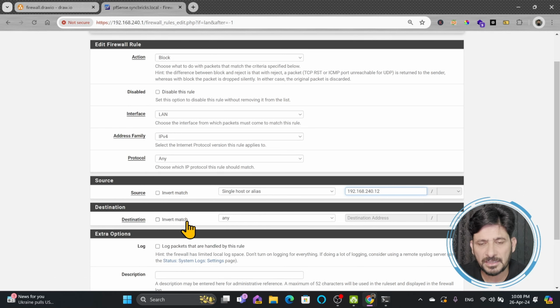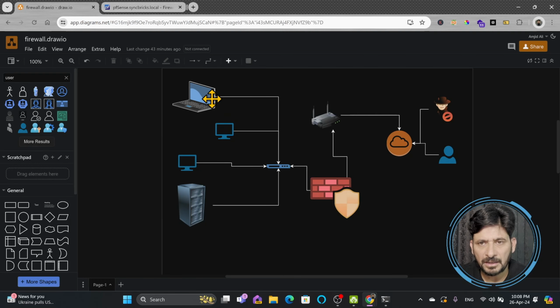And destination here is any. So on the local network, of course, as I mentioned earlier, these devices through the switch are able to communicate with each other. So even if the firewall is not there, still these will communicate, and even if the firewall is there, still they are able to communicate. So we want to block this access from this device to any other network. So here I'll be using any. So from this device to any device, any network, I want to block the traffic.